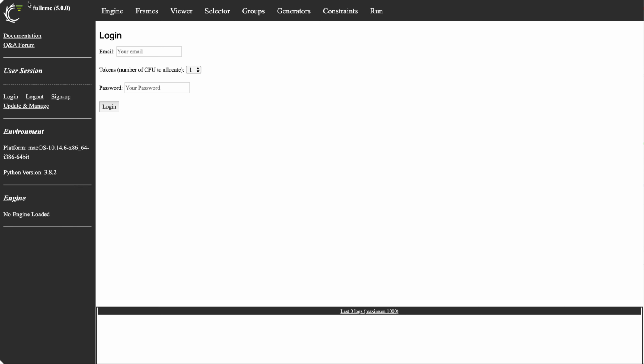At the top of that menu bar, you would have fullrmc's version that is running for you. So here, 5.0.0. Right below it, we would have useful links that take me to the fullrmc's documentation or to the public question and answer forum where I can go and ask my questions and raise my concerns.